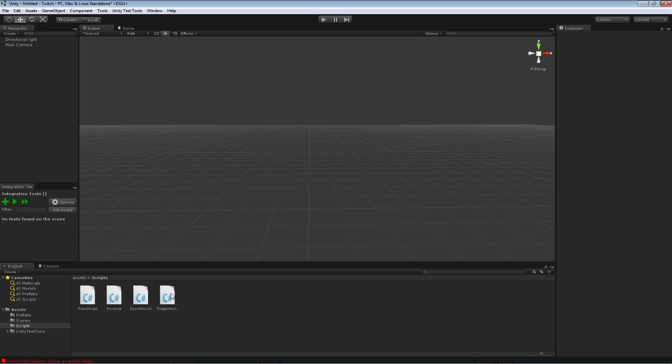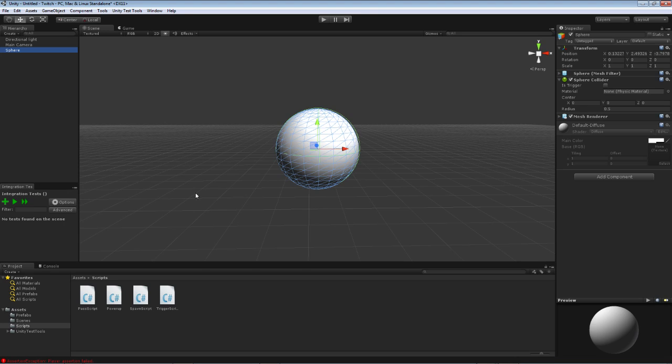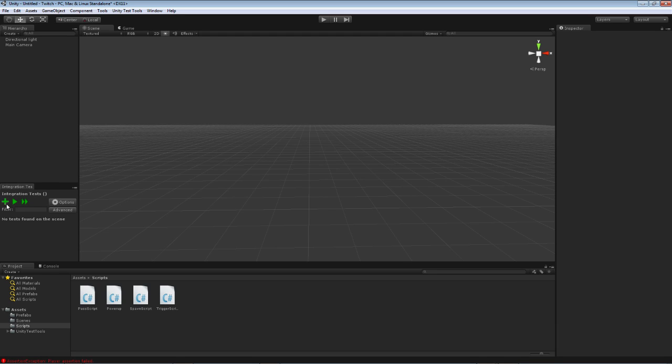So what I'm going to do is add a sphere to my scene. I'm just going to click Create Sphere right here. And you'll see, oh, well, before I do that, I'm sorry, I forgot to create a test. So I'm going to create a new test right here, new test. And I'm going to call this maybe Sphere Drag Test.